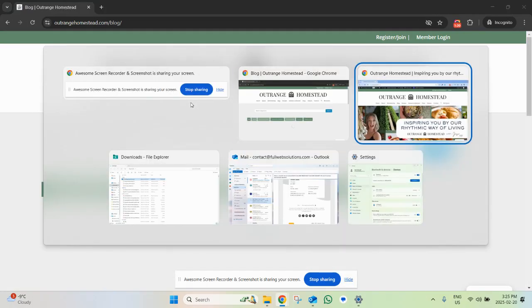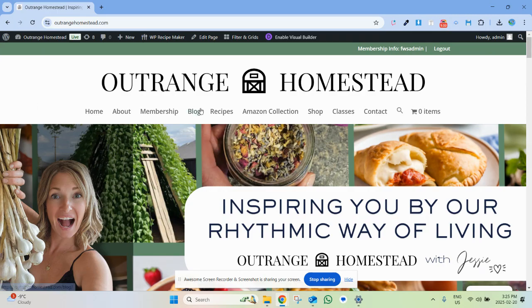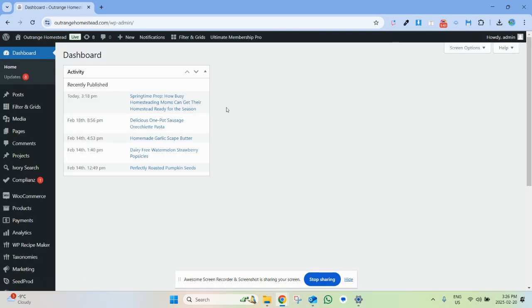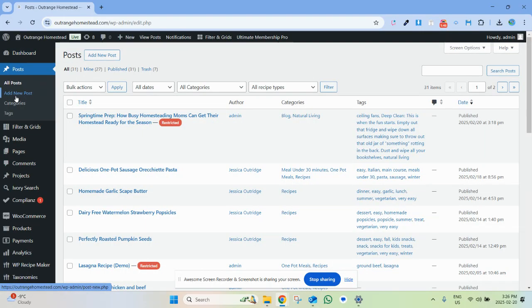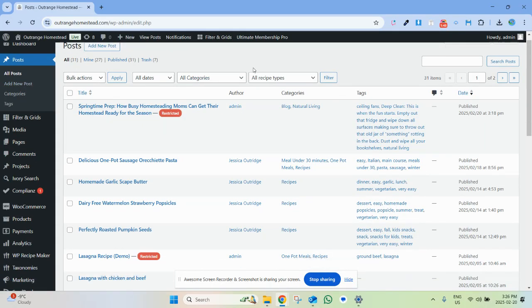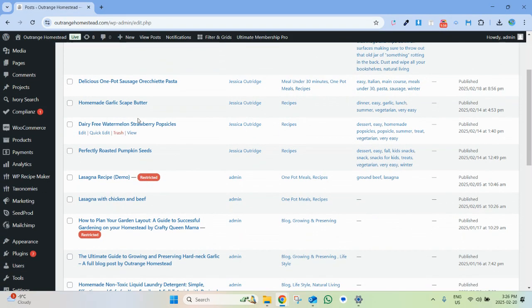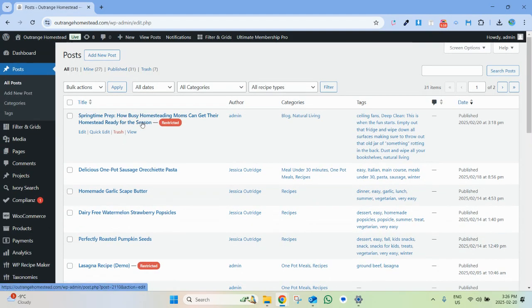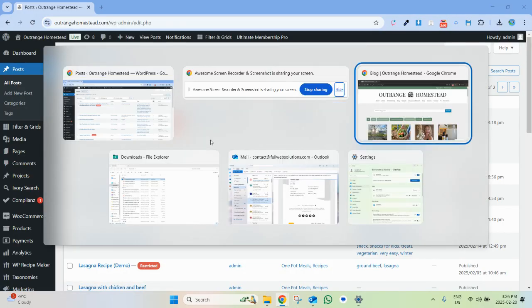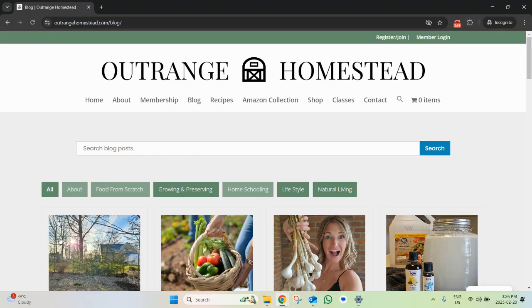So going back to my administrative window here, if I go to my dashboard, there's many ways to do this. The main thing being I need to get to the post that I want to make premium. So if I go to my post, I can see all my posts here. Anything that's restricted currently, you will see the restricted tag. So let's just see if I want to open this post up and I want to make this open to everybody.